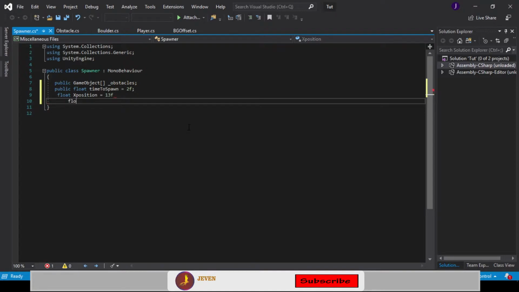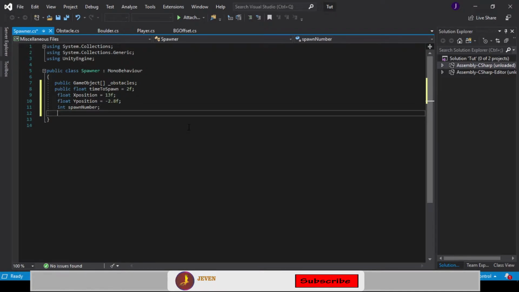And then next would be another float, and this would be my Y position, and this is going to be minus 2.9f. Alright, with that done, the final thing we want to use is an integer, and this is going to be my spawn number. There will be no value here temporarily, so that's how it's going to be for now.